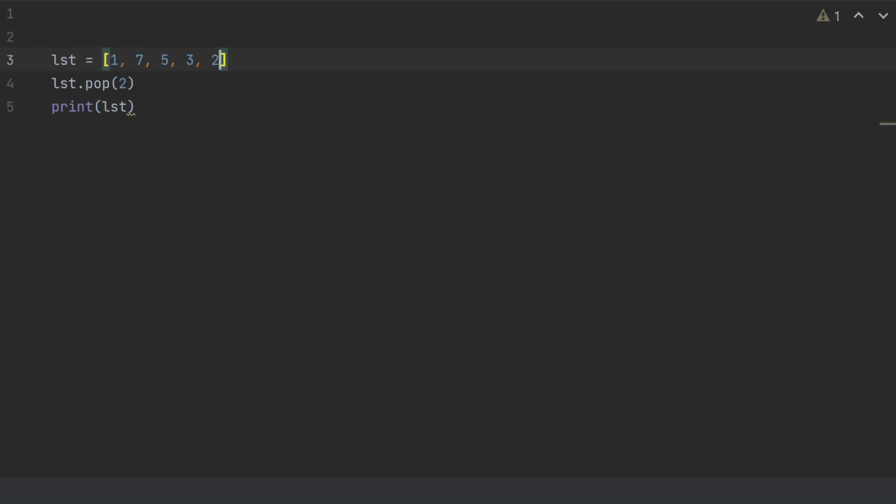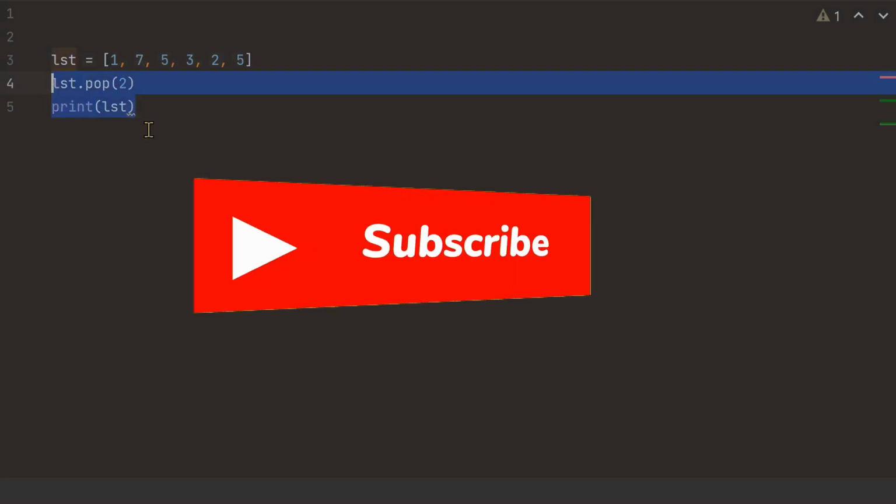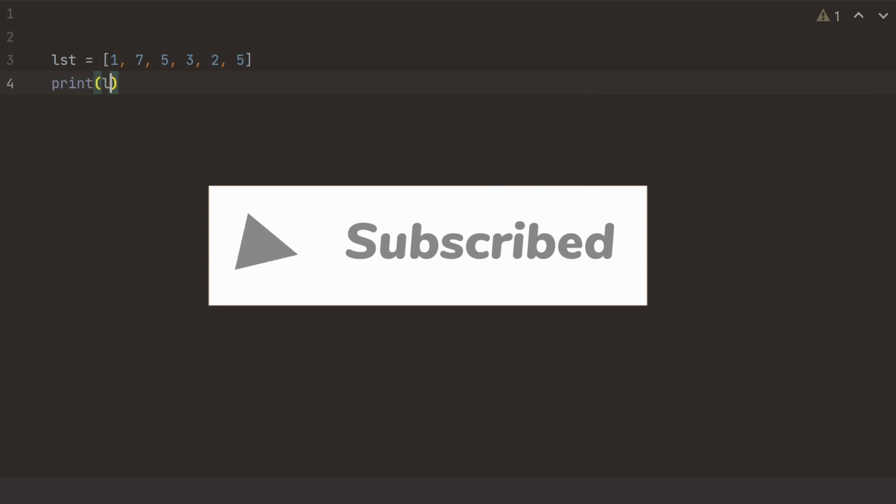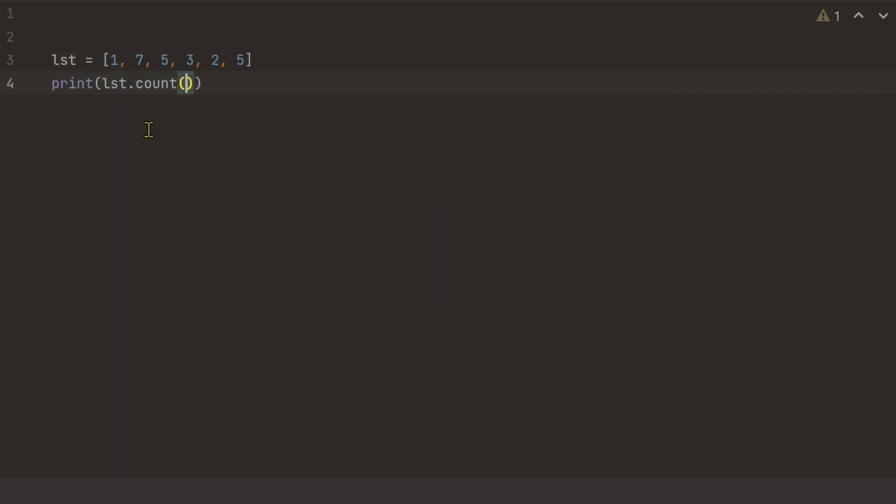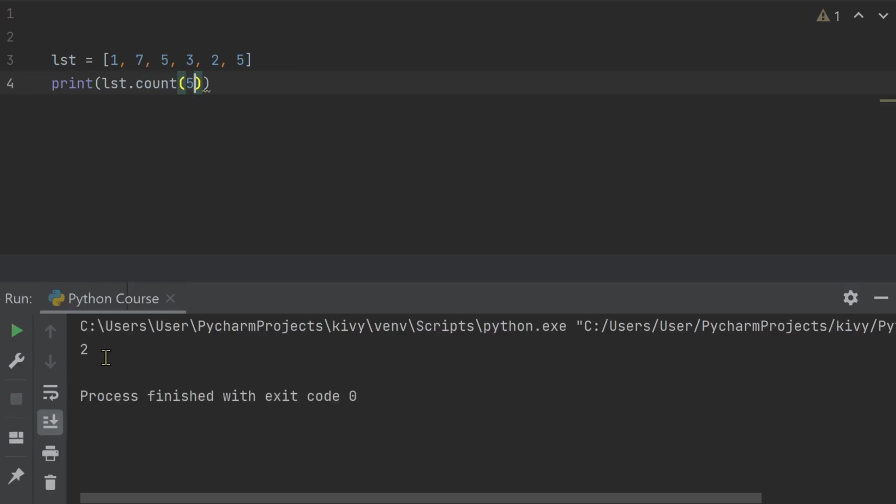Let's say I had number 5 written 2 times in my list. I could use the count function to count the number of occurrences of an element. Let me delete all of this first, and I'm gonna write print lst.count, and I'm gonna insert 5. We should get 2, and yup, we got 2.